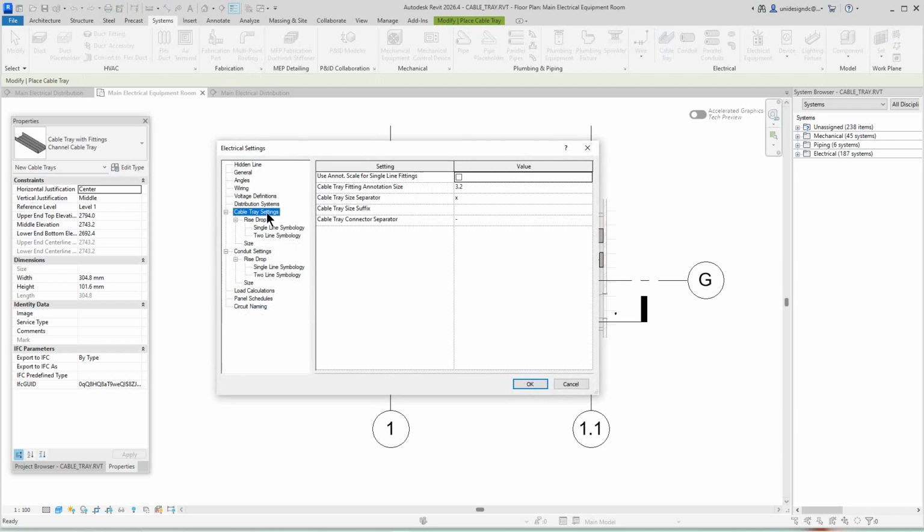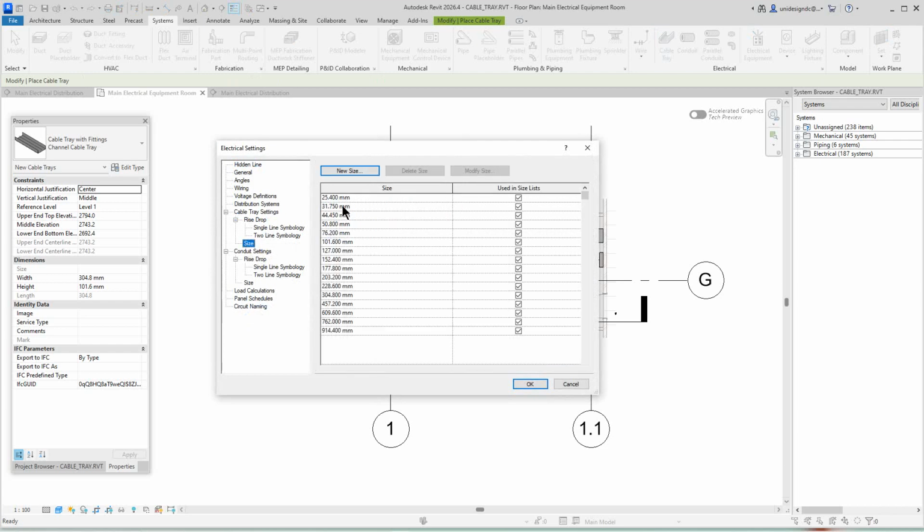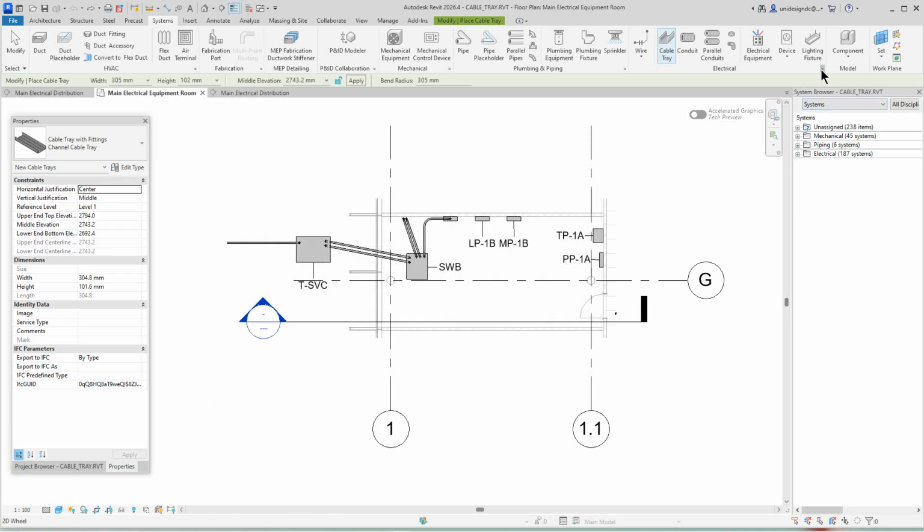So here are cable tray settings. These are different things. And then here are your sizes. Now apparently this is metric, so this is all in metric. I'll do imperial if anyone needs it. So I'm going to say okay here. No, I want to go back there for a moment.